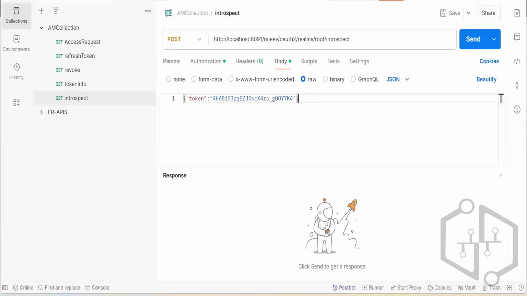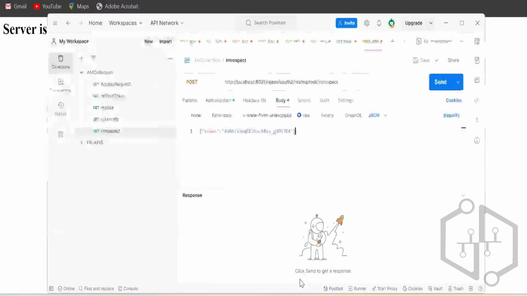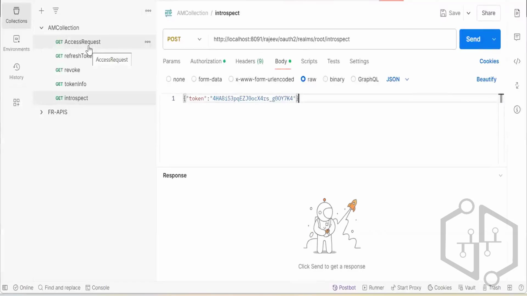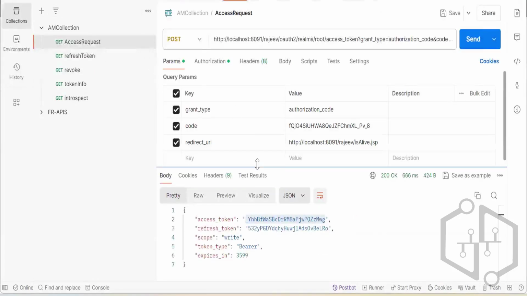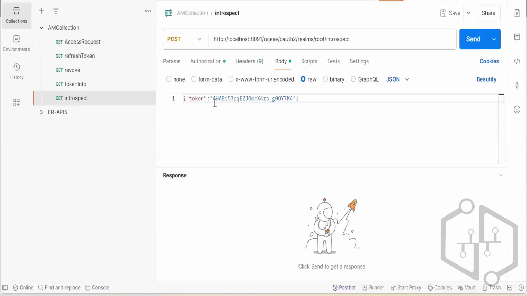You get the access token from here, right? That is the authorization code you're copying. Here, change the code. Get the access token. Copy the access token. Now go to the introspect request, and we'll change the value here. Send it.